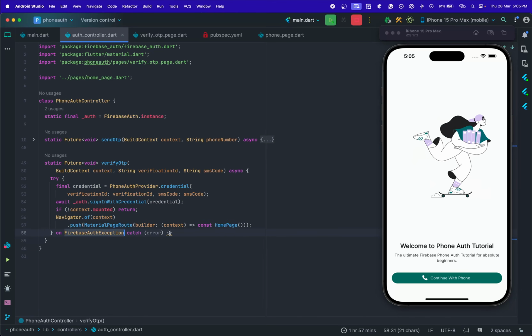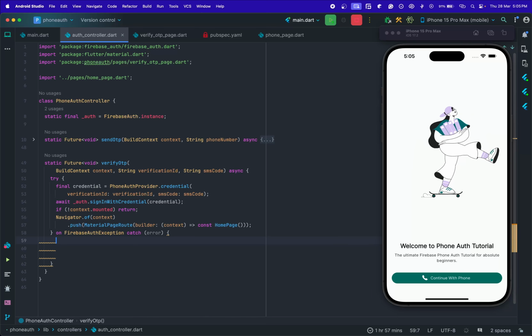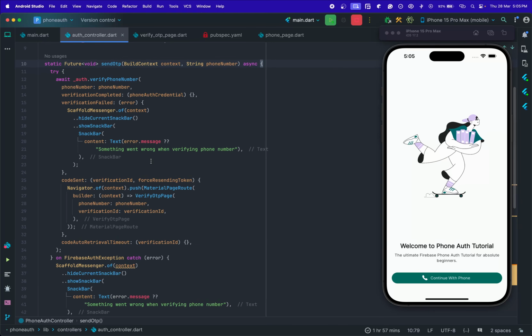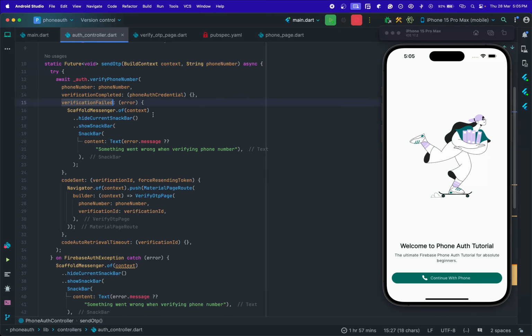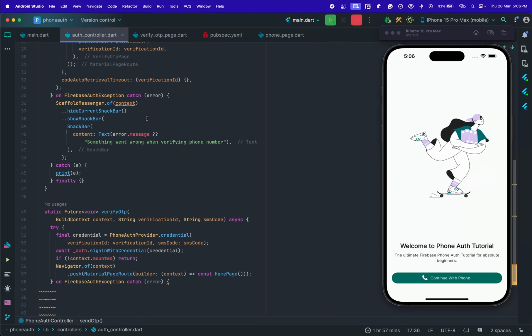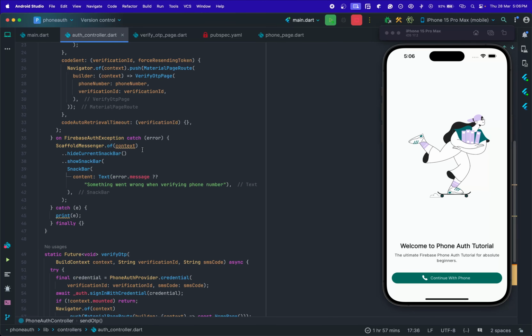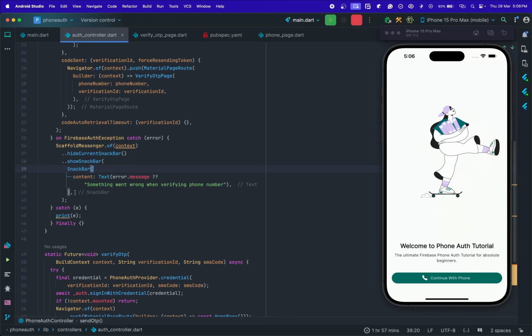Now in the FirebaseAuthException, we can handle the individual errors, for when maybe there are too many requests, just like I showed you in the verification failed callback. So we can handle all types of errors, but then again, I'm just going to use the error message associated with those kinds of errors and then show it to the user, right?